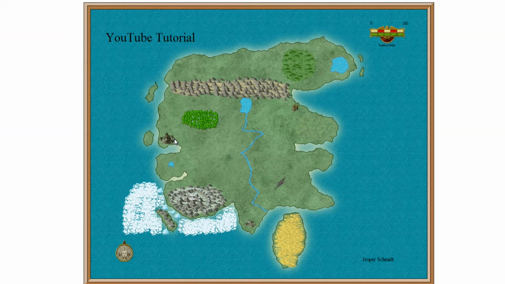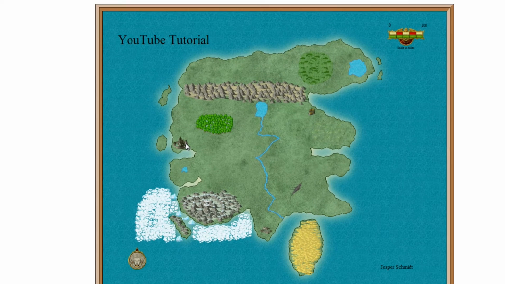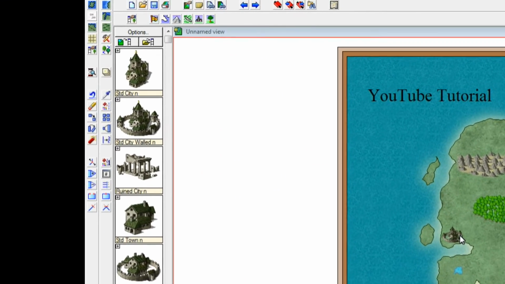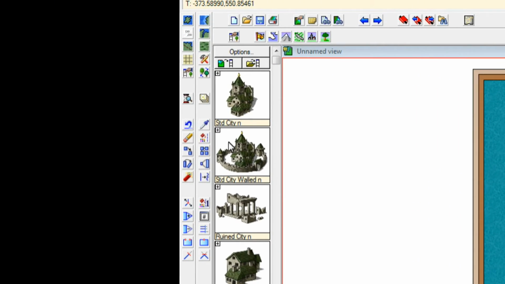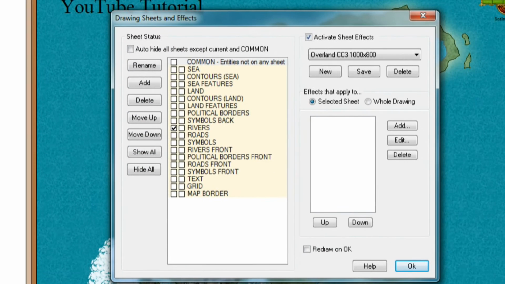Now we should add some text labels to name these cities, and as we want to add text labels, we also want to have some effects on them. So the first place we want to go is to make a custom sheet for it. So over to the left, we select our Sheets and Effects option. And as always, we make sure that the Activate Sheets Effects has been ticked.